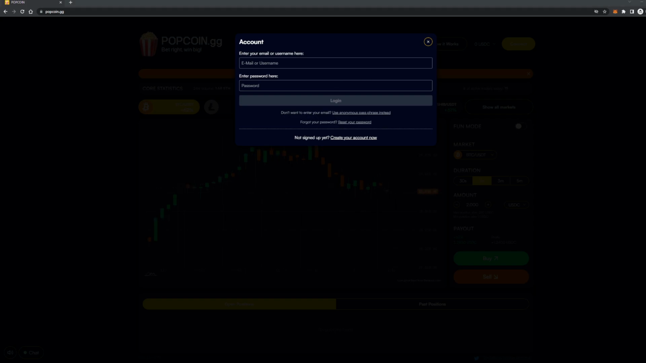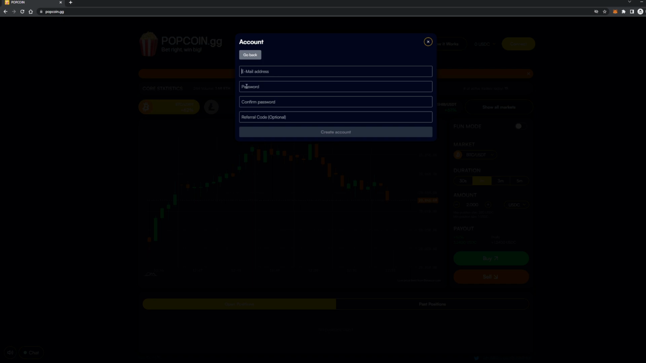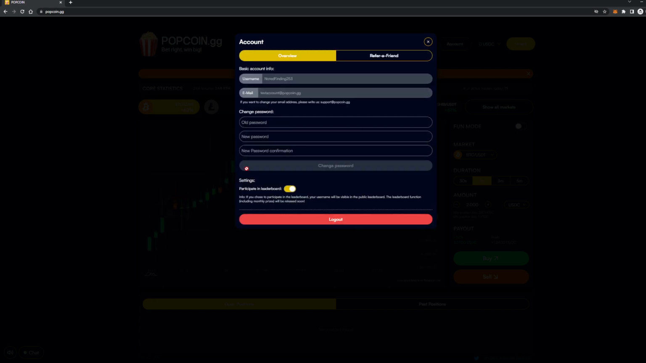So I'm going to create an account. I simply have to select create your account now. Enter your email address. I'm just going to copy that in from here. So test account at popcoin.gg. I'm going to create a password and we can skip the referral code. And we simply click create account and this is it, all done already. Now you can, as you know, simply log out, log in again with your email and password combination.